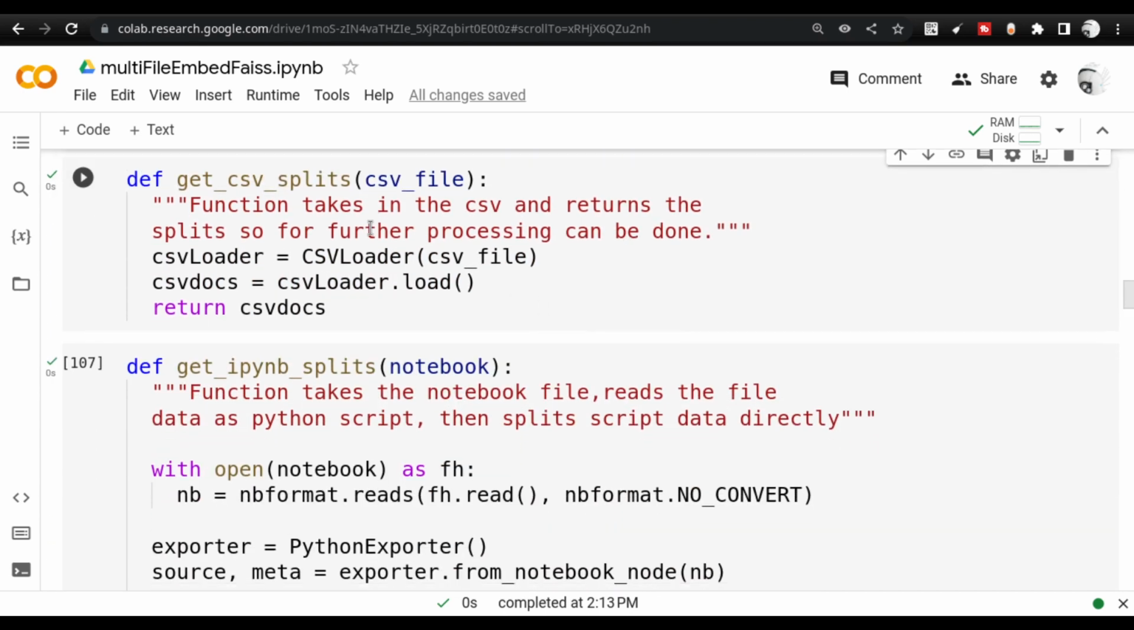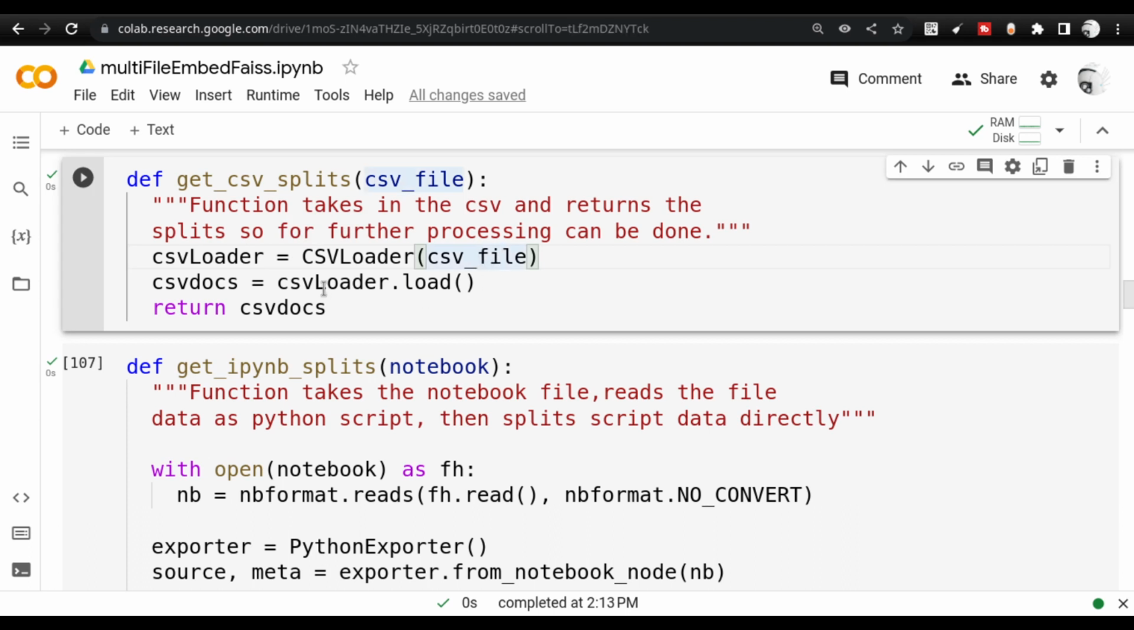Next is the get CSV split. This is one of the easiest splits that I've ever come across. What happens in this case is that there is a CSV loader in Langchain. All you need to give is the CSV file path and load it. The CSV loader in Langchain splits the CSV file into rows. So each row of the CSV file becomes a separate document, and it is pretty neat.